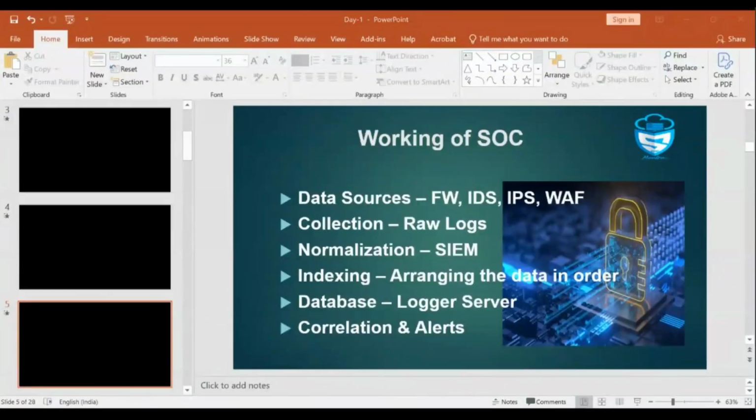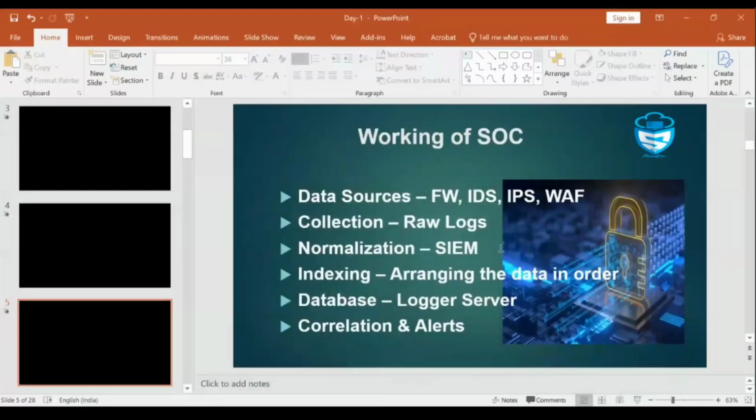Understood? IDS, IPS? Yes, no? Yes, sir. Okay, so this is the most asked question whenever you go to interviews. They will definitely ask what an IDS is, what an IPS is. These questions are asked everywhere. So don't worry, we will go through some of the interview questions as well.